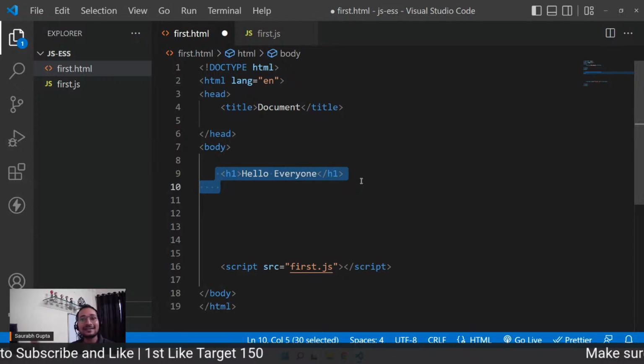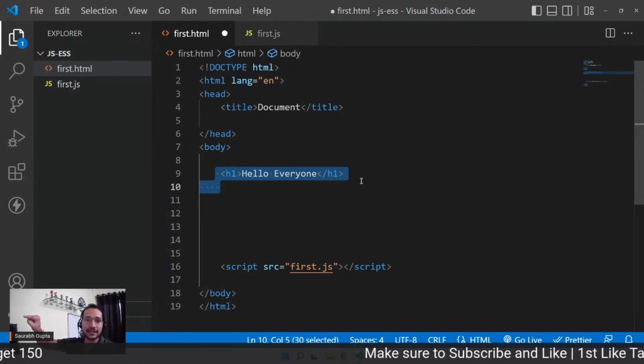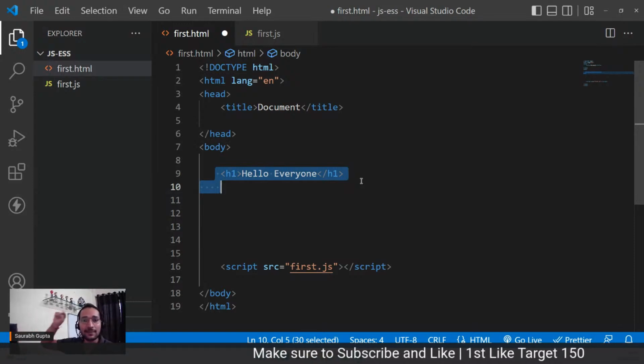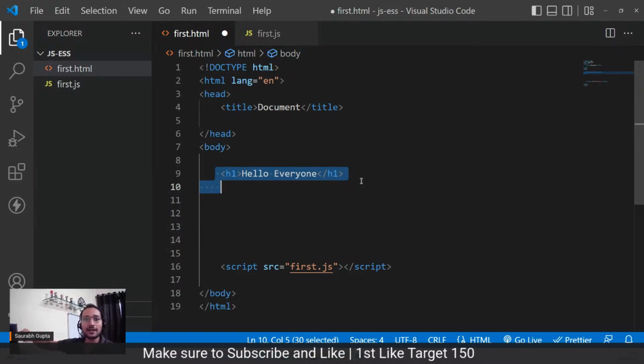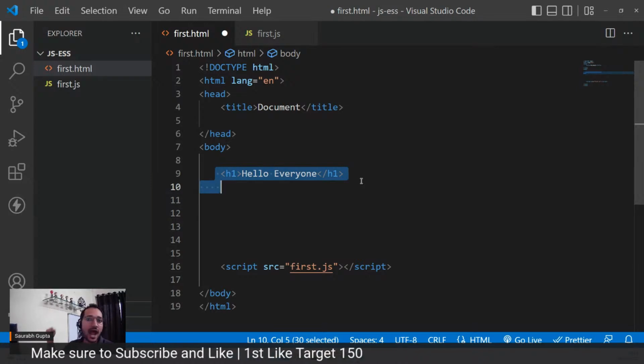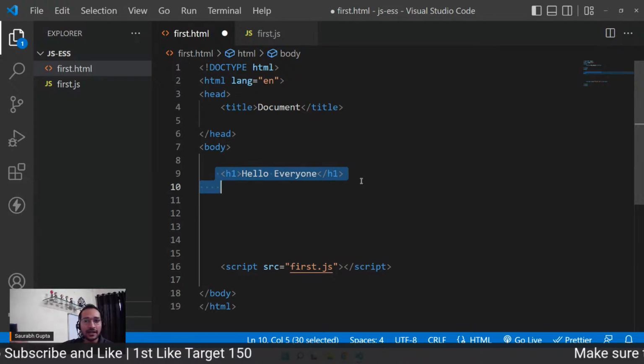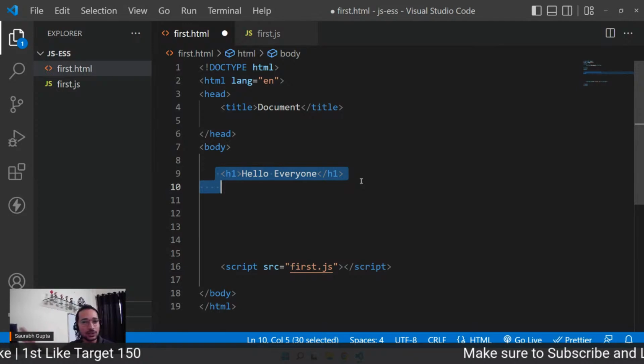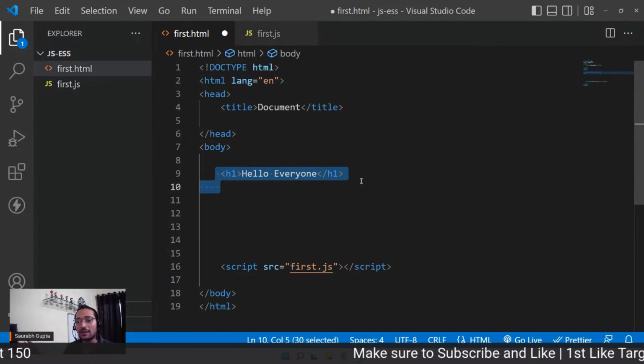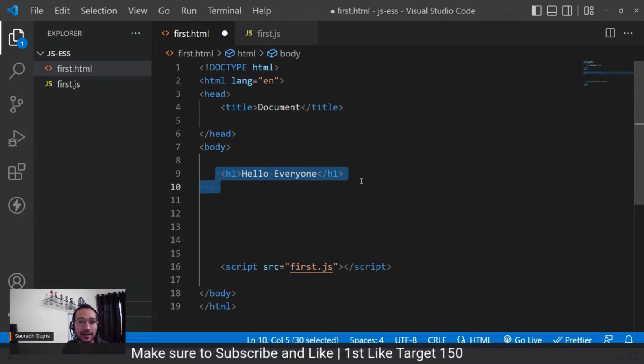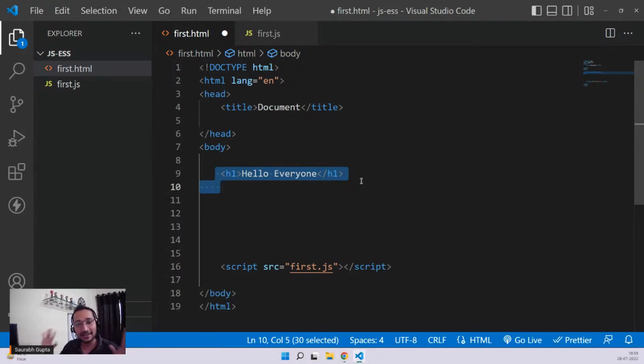Now, JavaScript has the ability to dynamically access that tree and manipulate it. When I say manipulate that tree, it means JavaScript can remove elements, add elements, update elements, change the CSS of an element, and change the content of an element dynamically. JavaScript can do all that dynamically. This is what JavaScript was made for initially, so that's what we're going to learn today.